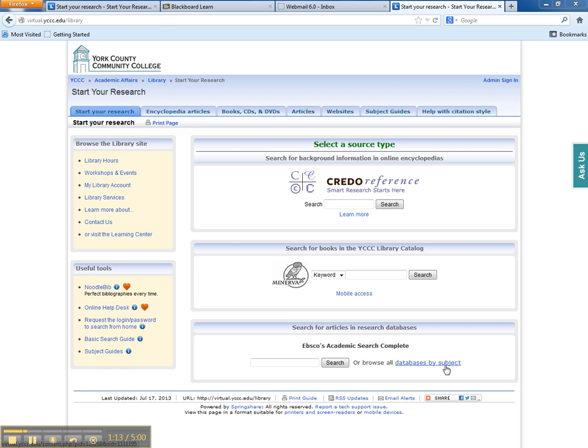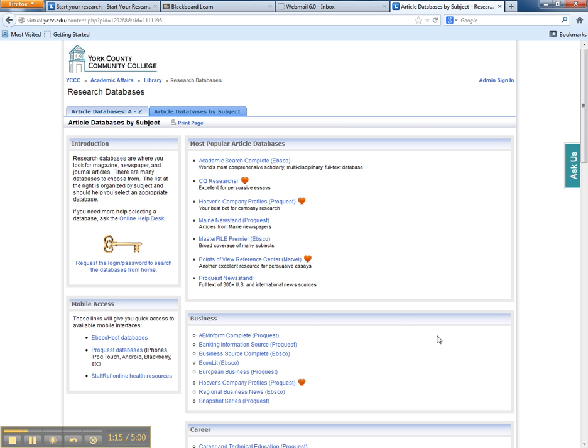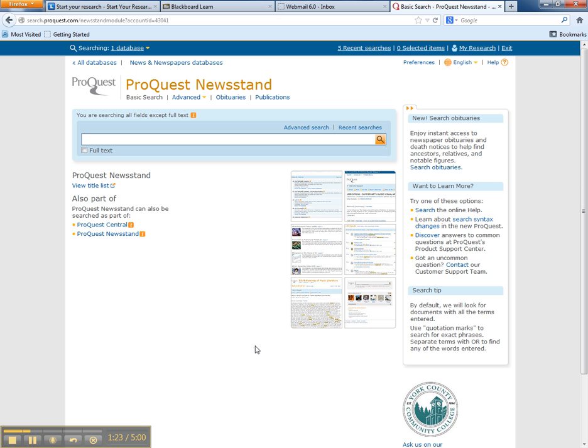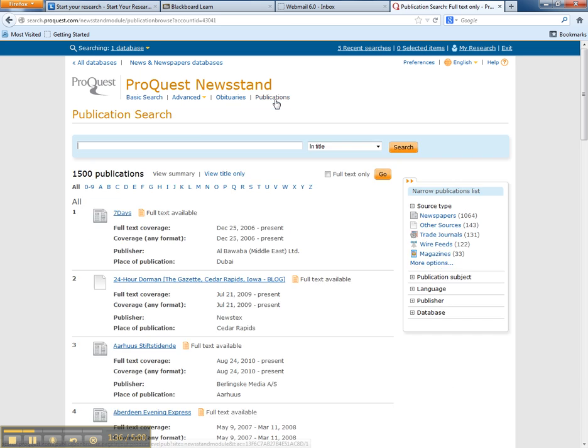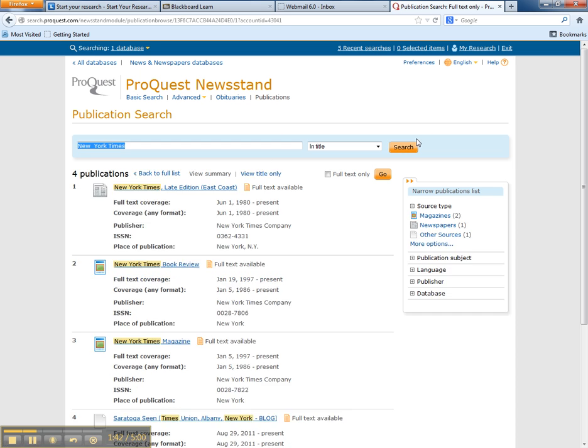the research database. We're going to browse all databases by subject. And here in the list of the most popular article databases is ProQuest Newsstand, which is a database with hundreds of news publications. If we just start searching here, however, we're going to get zillions of hits on our topic, and we're going to have too much. So we're going to go to the publications list, and we are going to limit our search to the New York Times. And here it is.